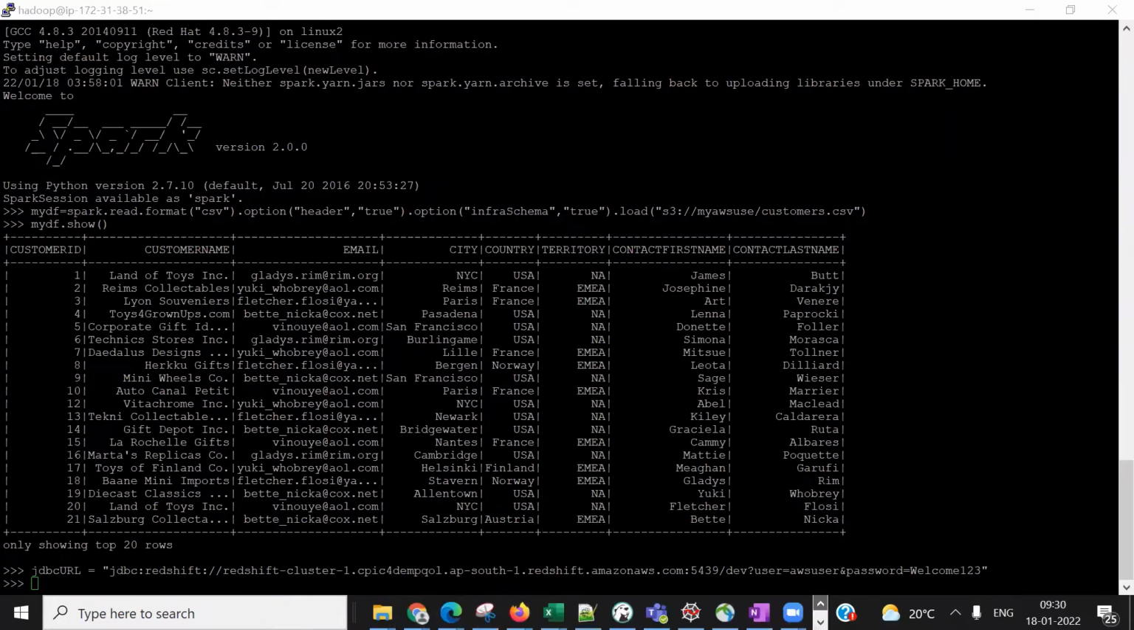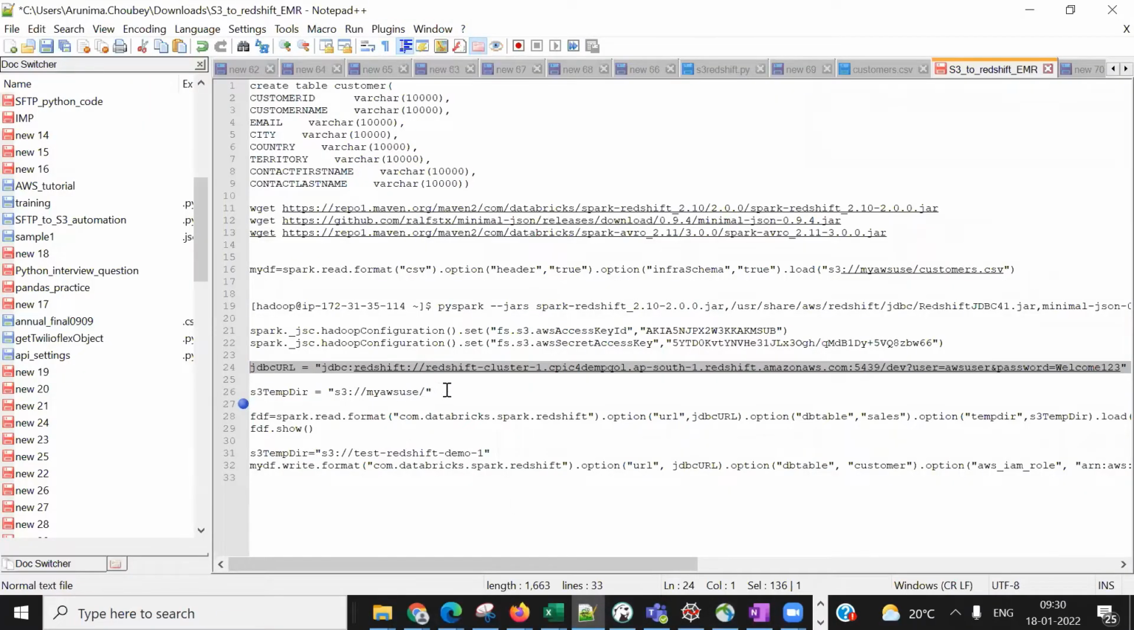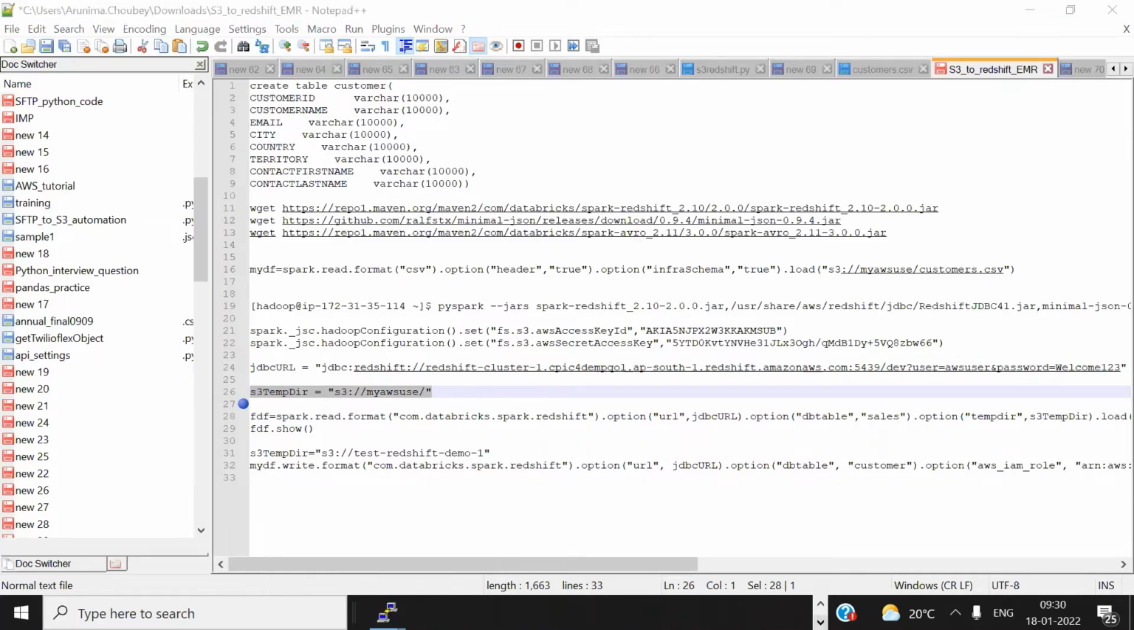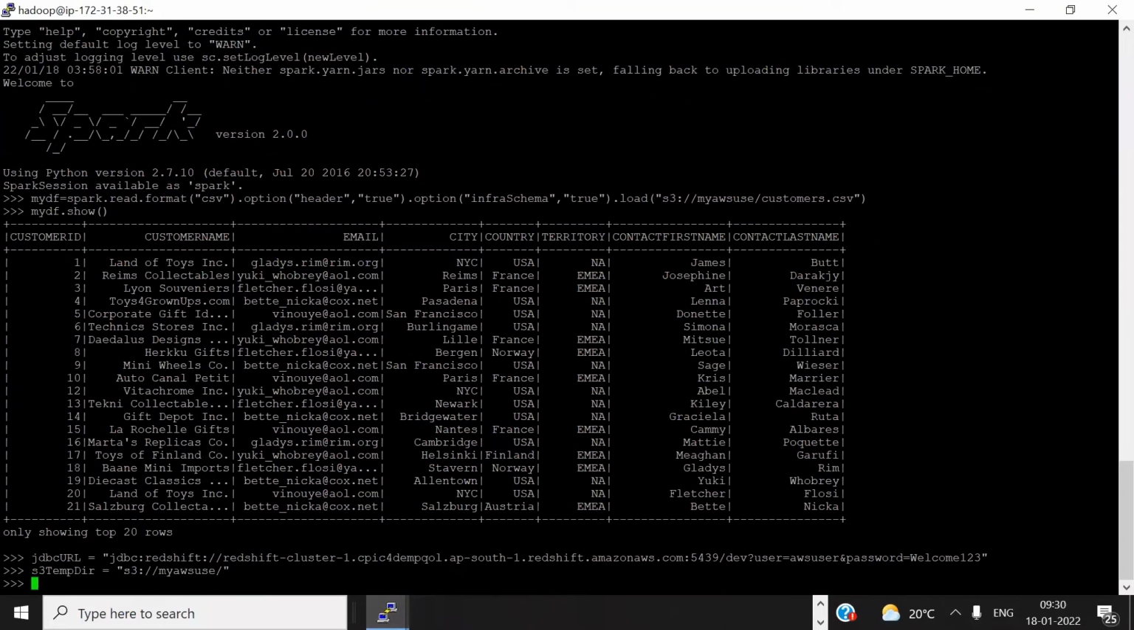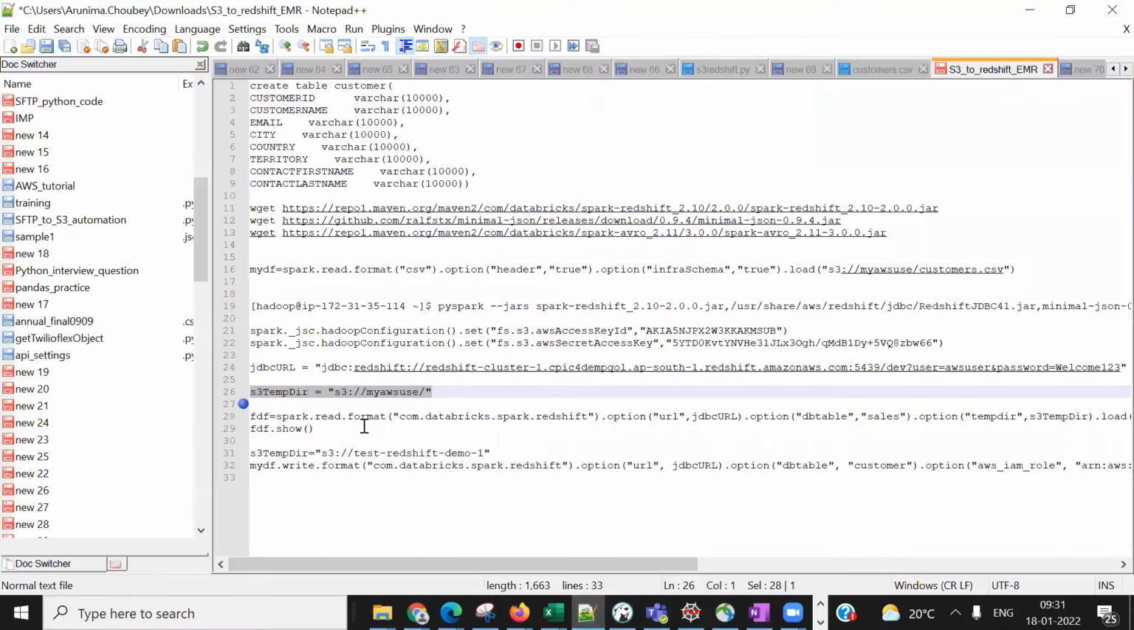Fine. Then you have to create a temporary location where our code will run internally and create a folder. The Redshift data will also be available in our external location, that is, an S3 bucket, which we need to give. This is mandatory. If you don't give this, you will get an error. The second thing is this, and then that's fine. Then you can write it.